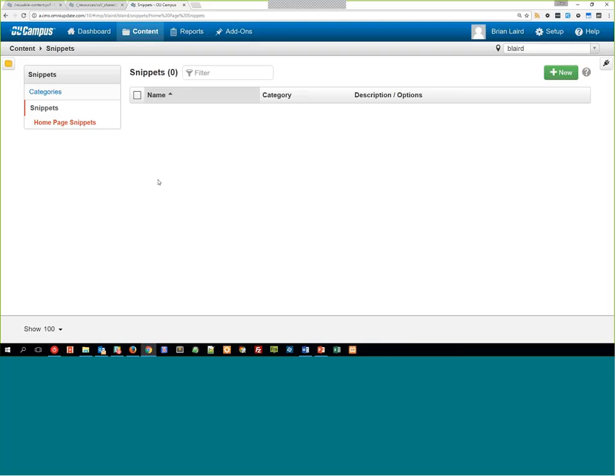And if you are worried about particular users using a snippet on a page that they aren't supposed to, or using a snippet they aren't supposed to, you could use the workflow settings in OU Campus for approvers and so on to make sure that those are approved before the changes are made as well.